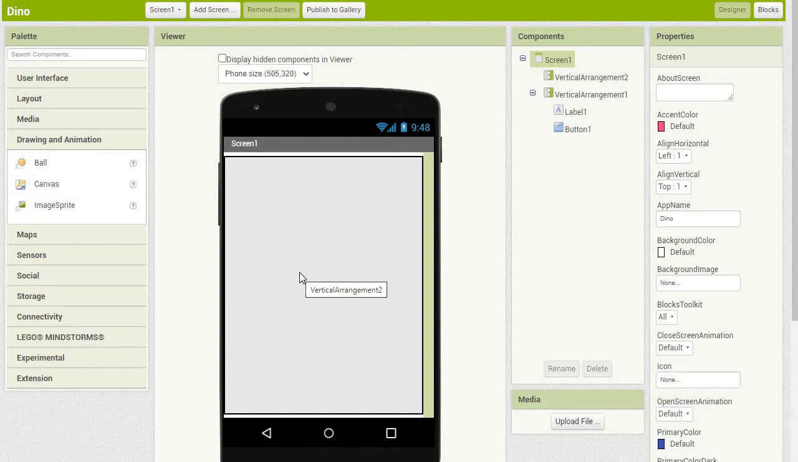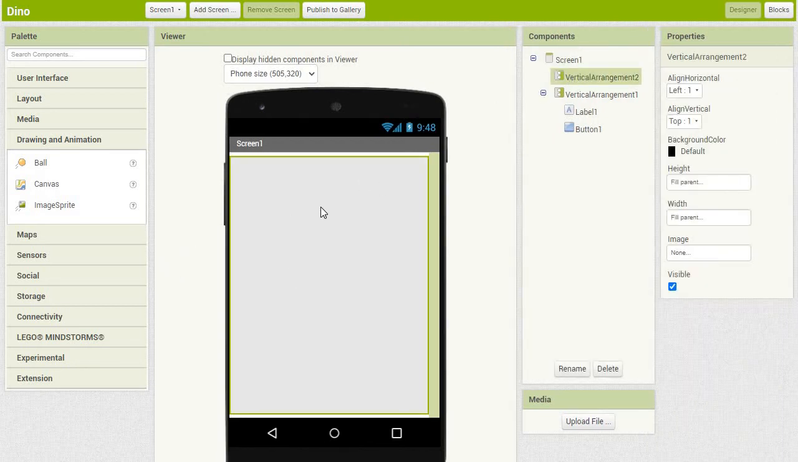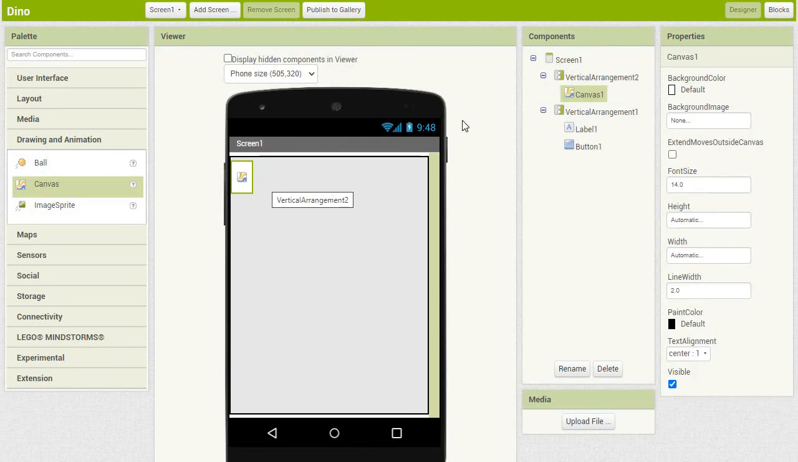Those are called sprites, but a sprite can only exist on a canvas. That's very, very important. A sprite can only exist on a canvas. So let's add the canvas onto our vertical arrangement 2. And notice over here now it's actually part of vertical arrangement 2. And let's go in and tell it to also fill the height to parent and the width to parent.